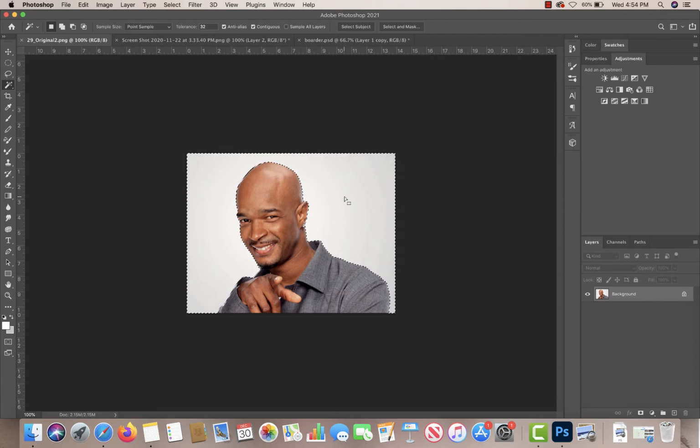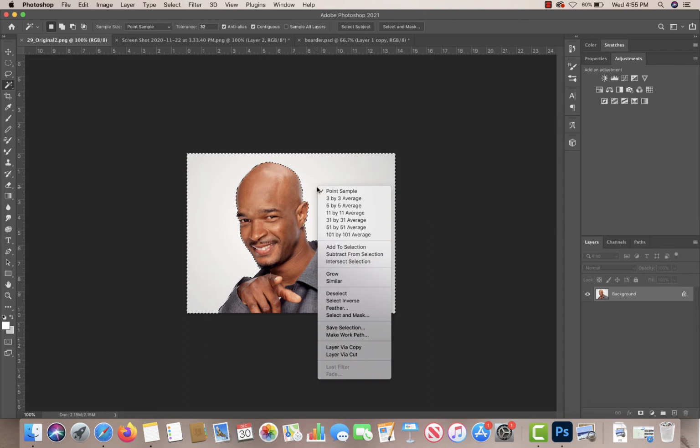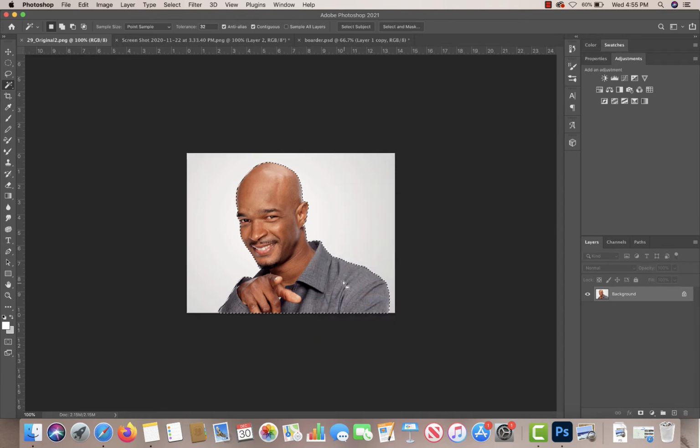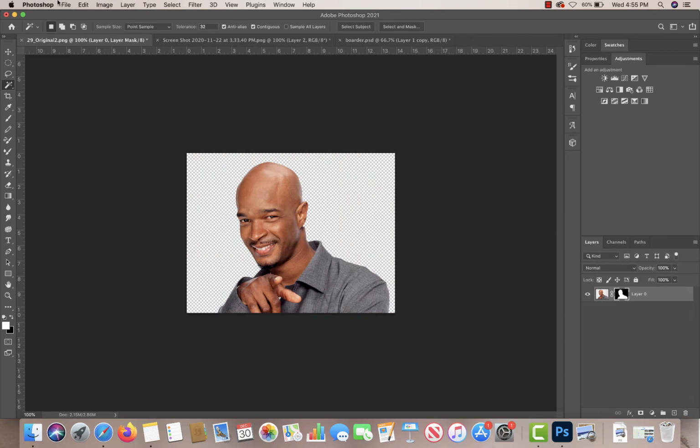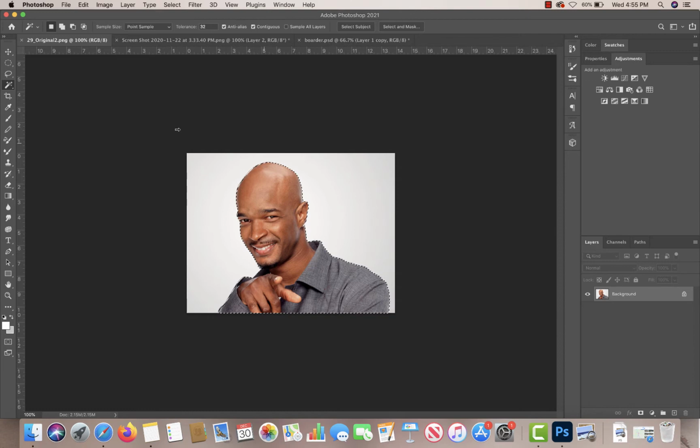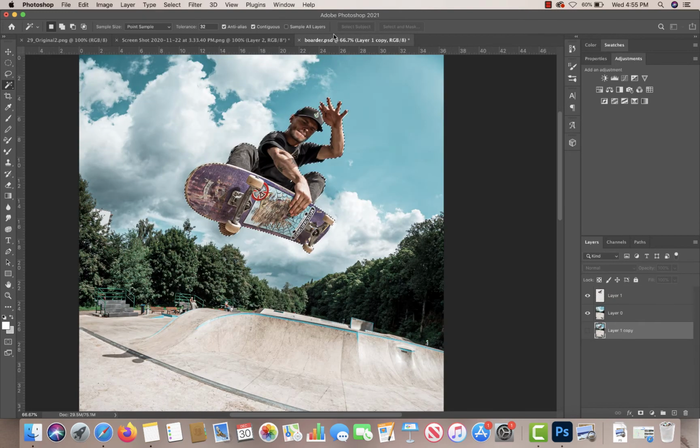And although I selected the background, I can use this to select my actual subject by just right clicking and say select inverse. So I selected the opposite this time, and now I just got rid of the background. So that's another trick you can do. Select inverse is very useful, or select similar. Let's go back to that cloud.